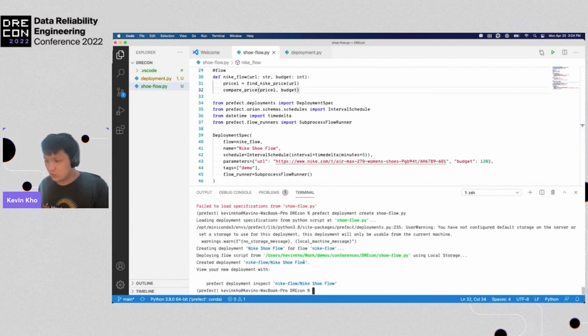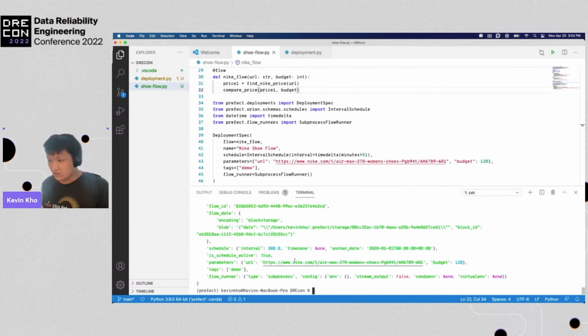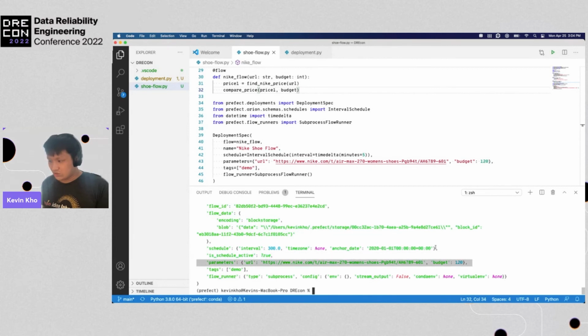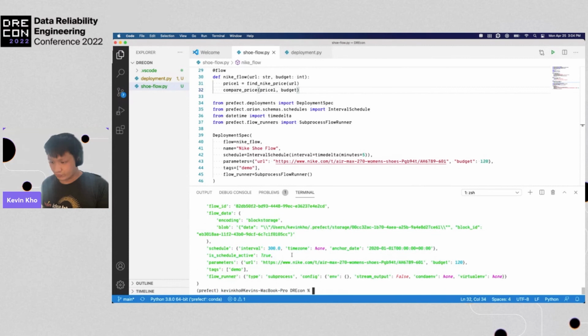And I should see a new deployment is created over here using local storage. So it's saving a file locally that's going to be used for the deployment. Now I can also inspect this to see what it looks like, but we're going to view it in the UI. The important part about this inspection is you see the default parameters, you see the schedule, the given flow ID, the name. But what we're interested in is seeing it in the UI.